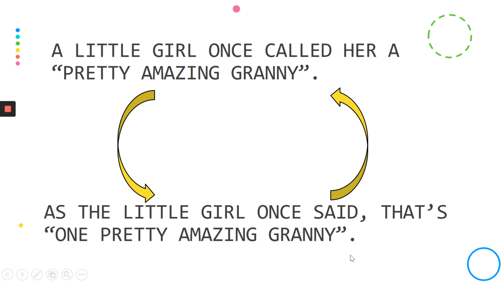Then the last sentence of the last paragraph says, "As the little girl once said, that's one pretty amazing granny." So we've got a clear thread. Clearly there are many paragraphs between this that are explaining who the Queen is, but this link between the start and the end is not subtle at all. It's quite a clear, well-crafted link. So it's not trying to be sneaky. It's thought about this beforehand. I want there to be a connection between the start of my piece of writing and the end. And ensuring that there is a connection really will help with the coherence of your piece of writing.